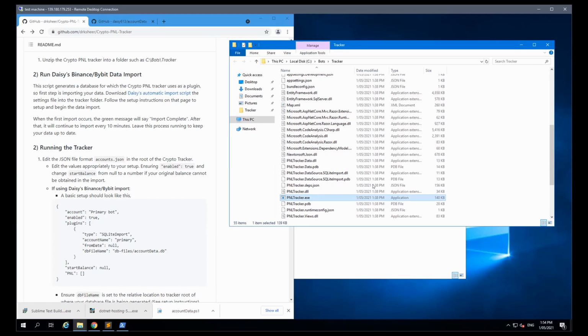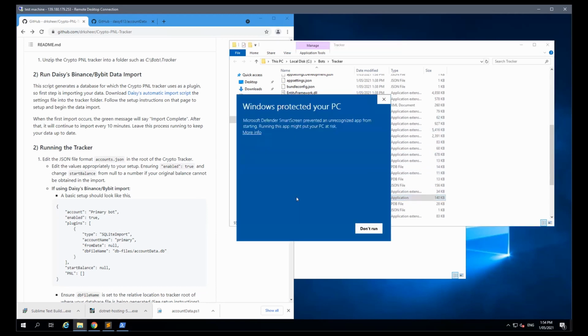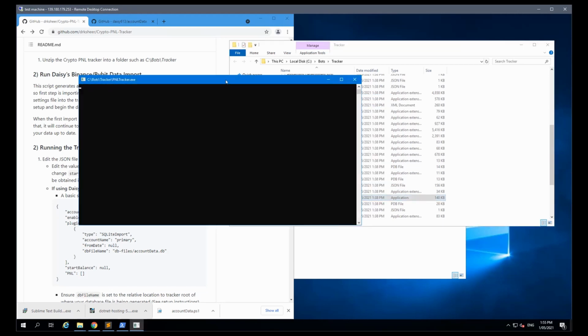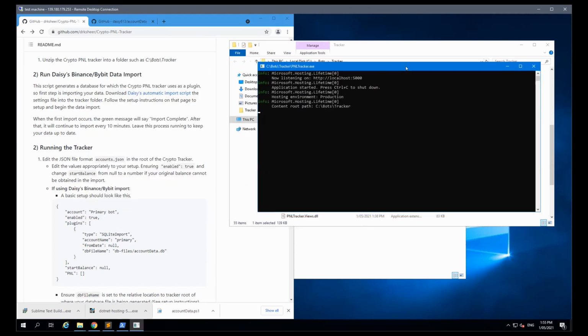Okay, so it is from here just a matter of actually double clicking P&L Tracker. We've set up all the configs, so let's give it a whirl. Okay, so Windows is trying to protect me again on this VPS server I'm actually running. It's got some enhanced security. You may or may not receive this. If you do, just hit more info, hit run anyway. I think you can right-click properties on the file and actually stop this from coming up permanently.